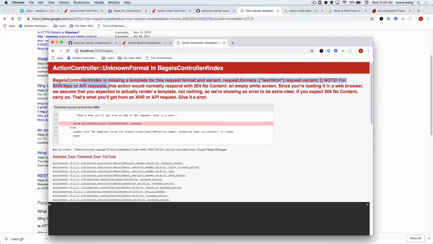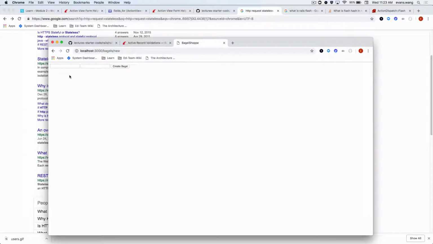All right, what is this? Missing template. Oh yeah, of course. I'm missing a template because I don't have the index page. Bam. Cool. All right, so my new works. So what is this first one? Poppy. And it is $10. It's an expensive bagel, right?